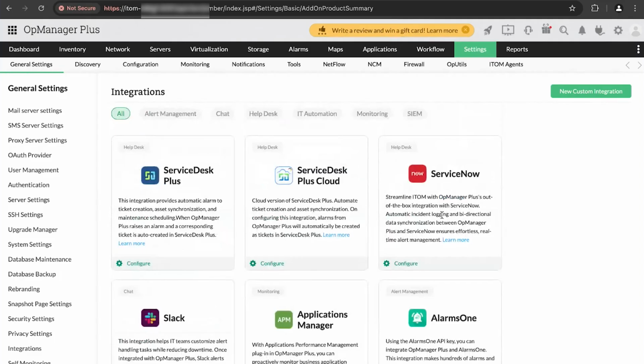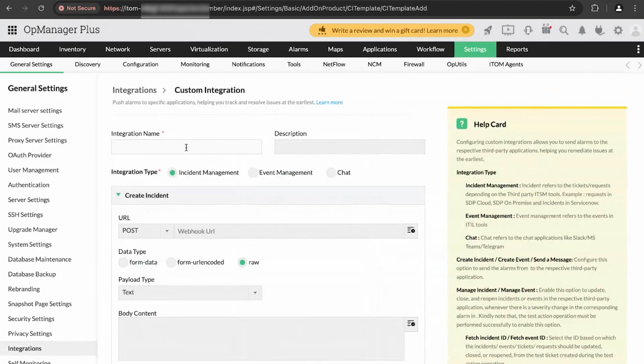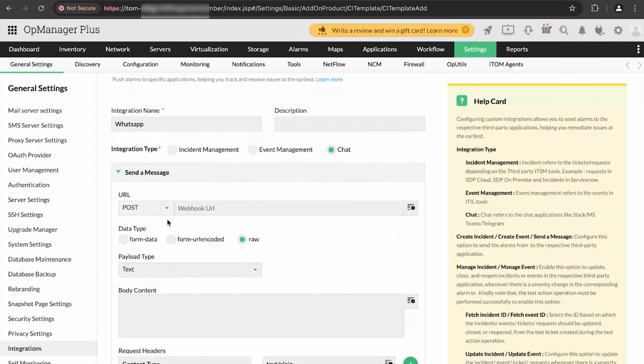Now, what if you want to create an integration with something that's not given here? That you can do using new custom integration. So here you'll be able to provide, let's say I want to integrate OpManager Plus with WhatsApp. I'll be able to give it a name, description. Then this could be an incident management integration, an event management integration, or a chat integration. So if WhatsApp in this case is a chat integration, I can choose chat, and then I'll be able to configure the additional details, like it's a URL post, put, delete, patch, or head. So based on this, I'll be able to configure the URL and the webhook.